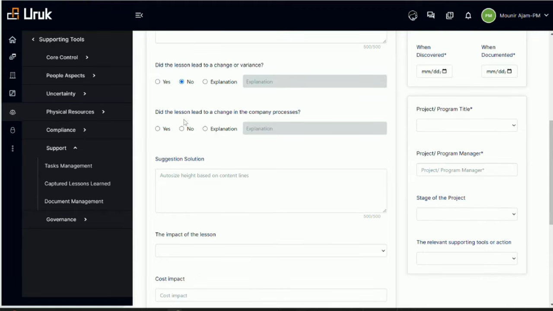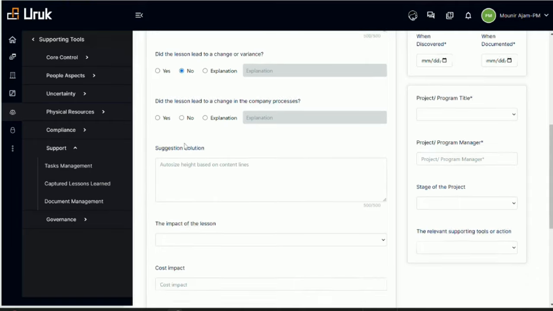Then we have: did the lesson lead to a change in the company process? Sometimes you might run into something where you say, hey, our process is not working, we need to modify the process. The project is not responsible for fixing that process, but at least you highlight it here. And if you have a project management unit in the company, department or office, then maybe they need to take care of that process.